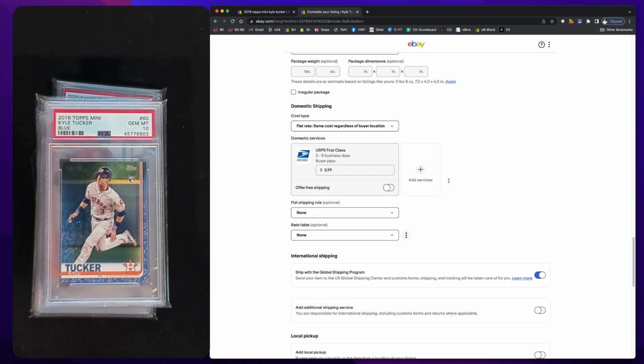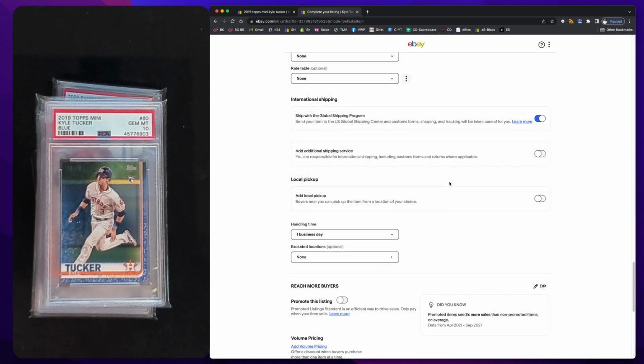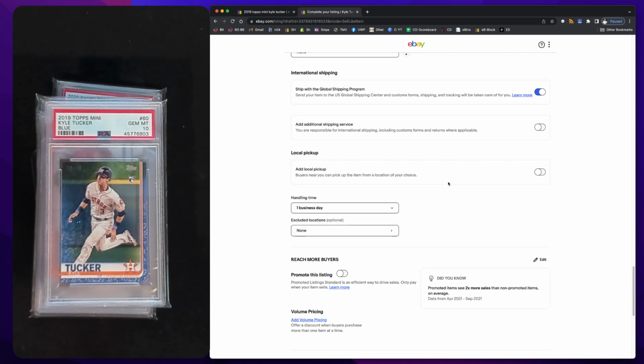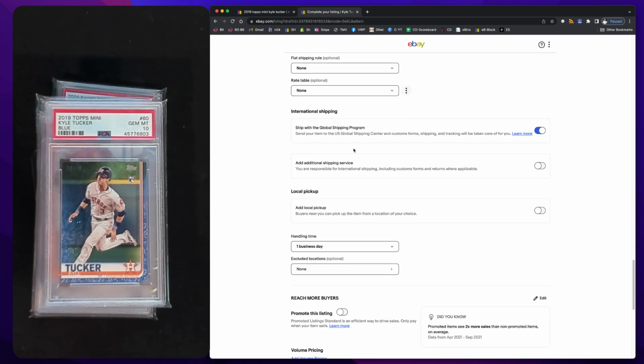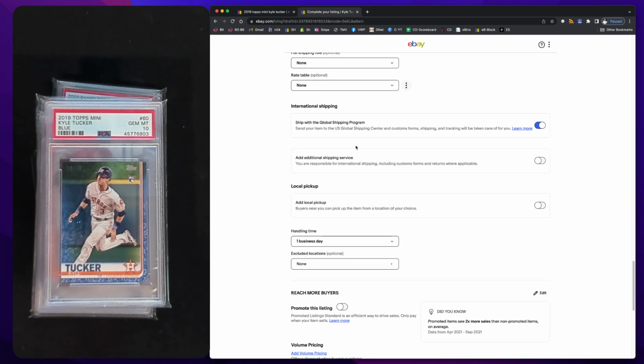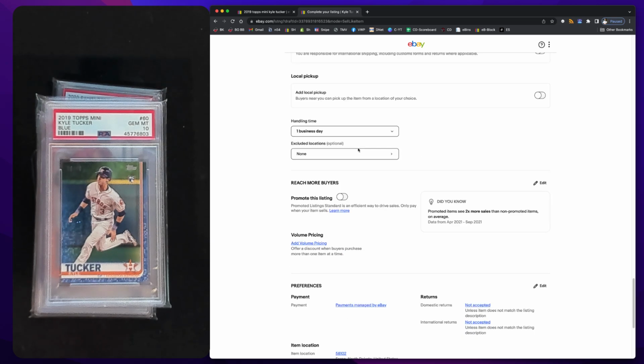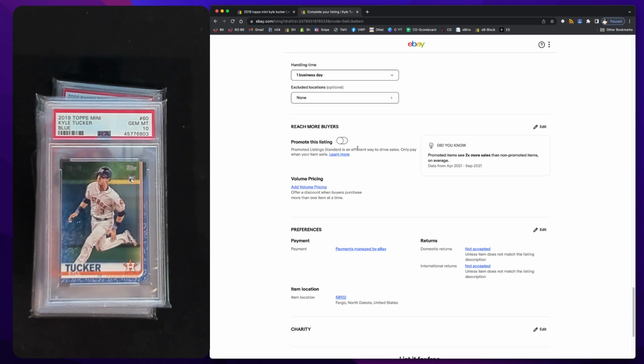I'll probably just keep that the same as a higher-end card. Theoretically, you could just call it free and include it, but then I'd have to change some settings, and it would default to those the next time I sell. So I like to just keep it consistent if I can. So there you have it.